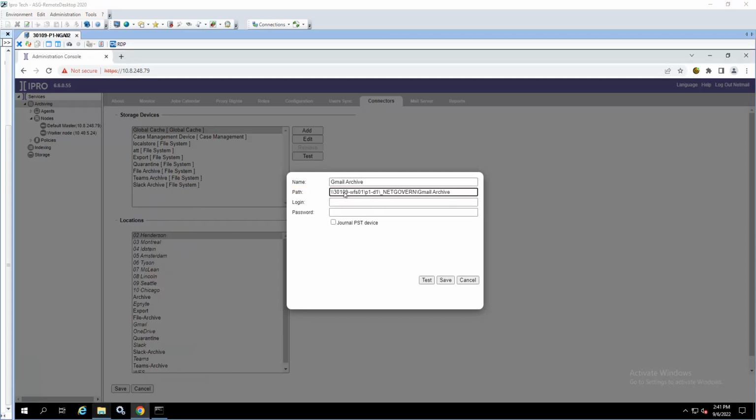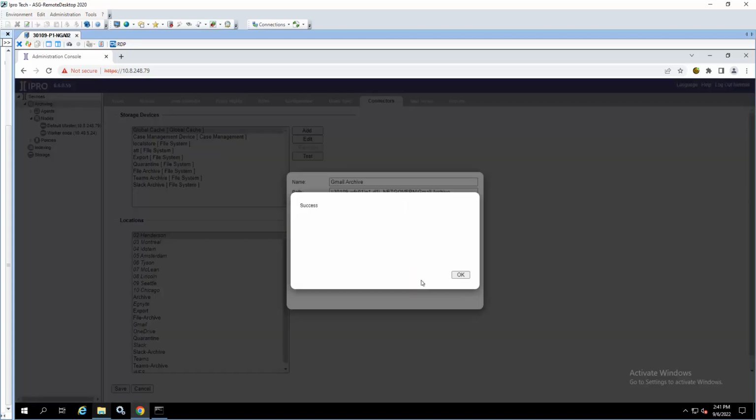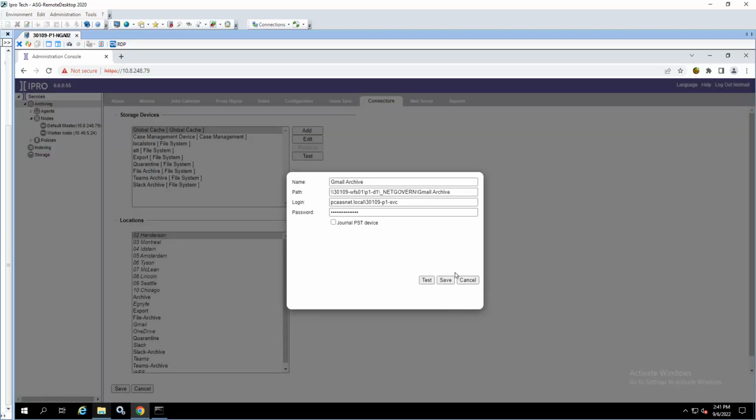Now you'll see that a login and password field instantly appear. Now go ahead and paste the login for this path. Then enter the corresponding password. At this point, it's time to validate the credentials by clicking the Test button. When the success screen pops up, click OK. When the dialog box reappears, click the Save button.